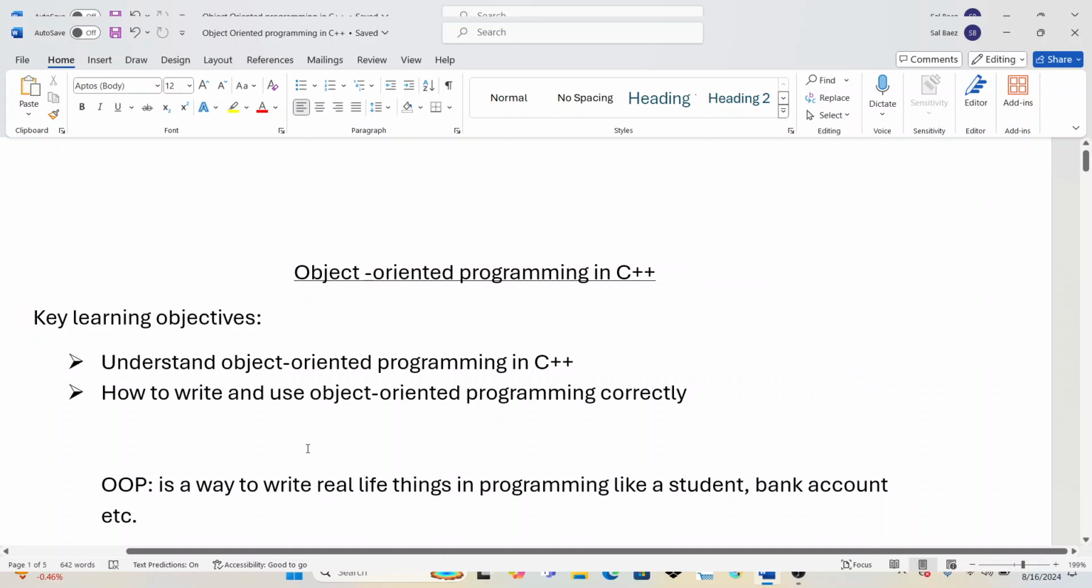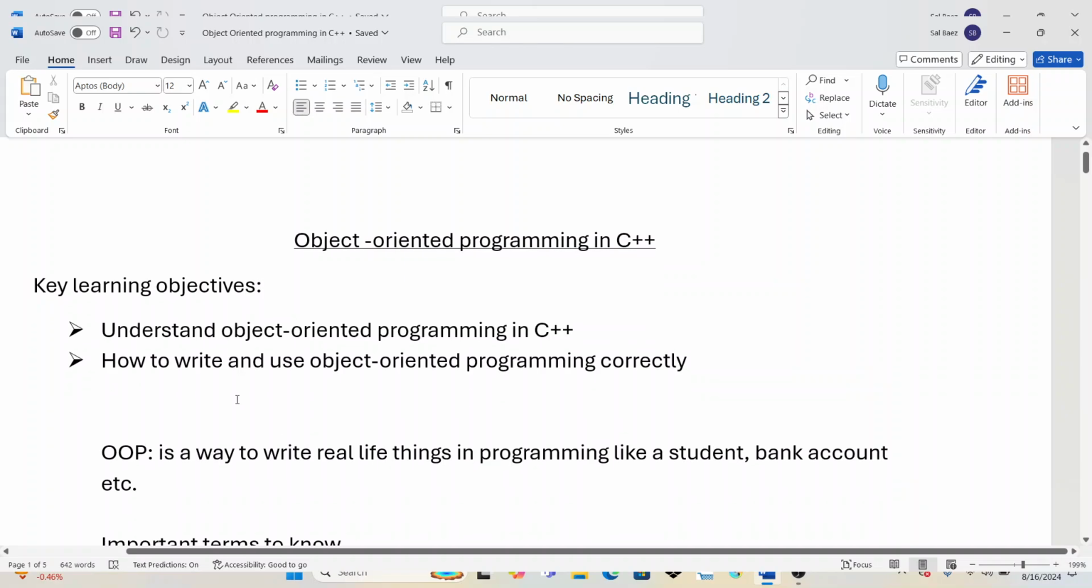So, what is object-oriented programming? Well, it's a way for us to write about stuff in real life into programming. Like a student, if you were a student in high school, or elementary, or college, how would you describe a student? You would say the name, the ID, and maybe the grade. So with a student, there's a couple of variables you have to think about. The ID could be an integer. The name is a string, and the grade could also be a string as well.